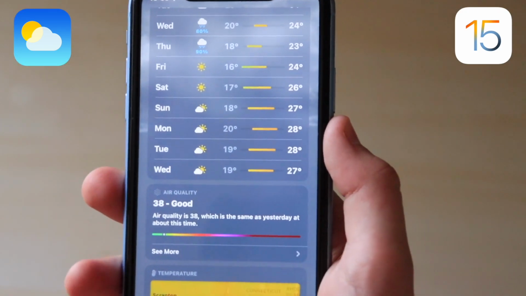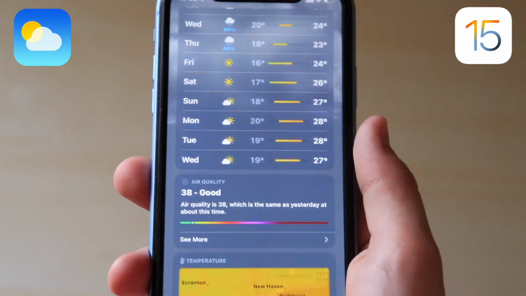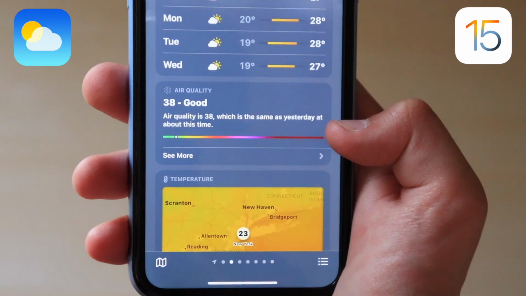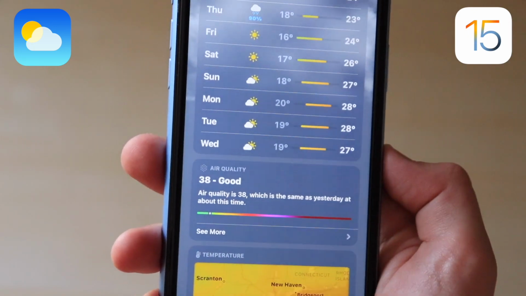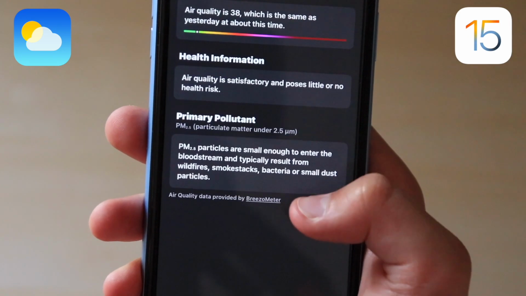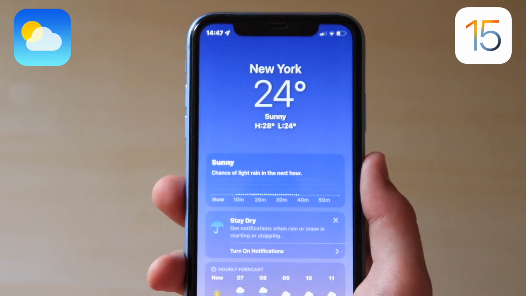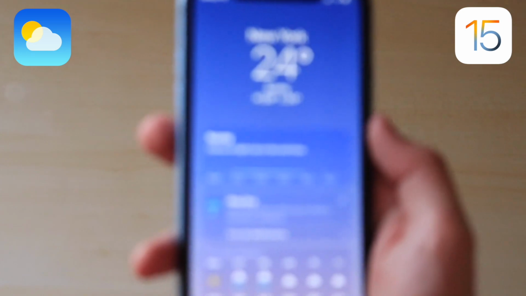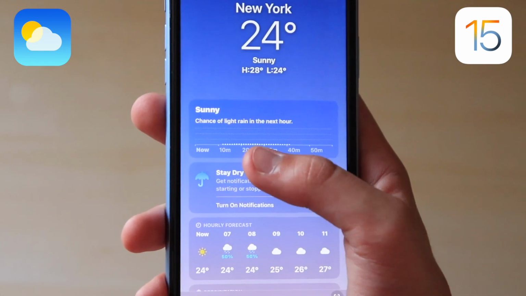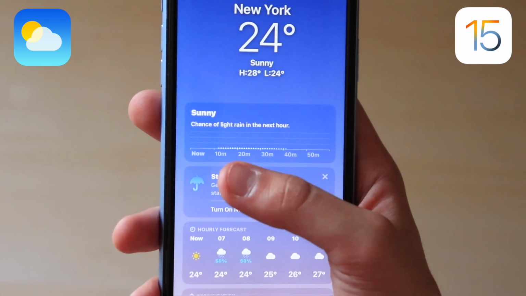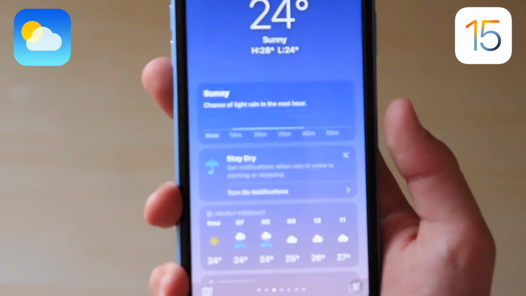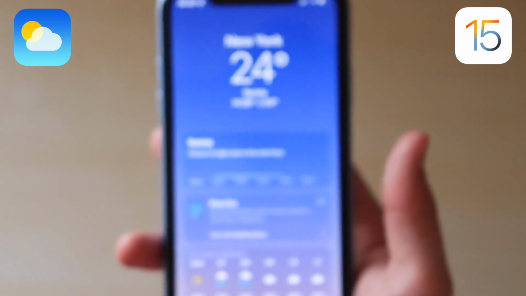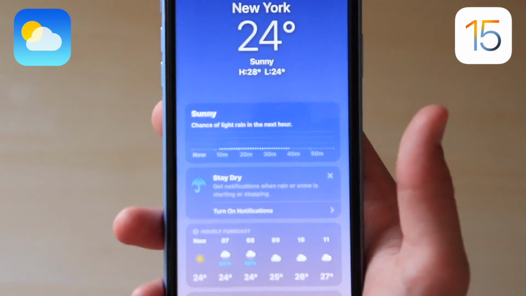And we also get some information about the air quality or recommendations. Air quality is 38, which is the same as yesterday at about this time. And you can tap see more. Now also, this is the screenshot that I got, and so here you can see the chance of rain, how much it really is, chance of light rain in the next hour, as well as you can also get notifications. So it says stay dry, get notifications when rain or snow is starting or stopping.